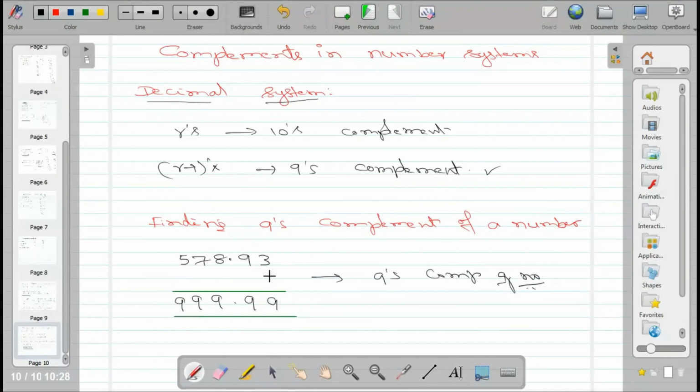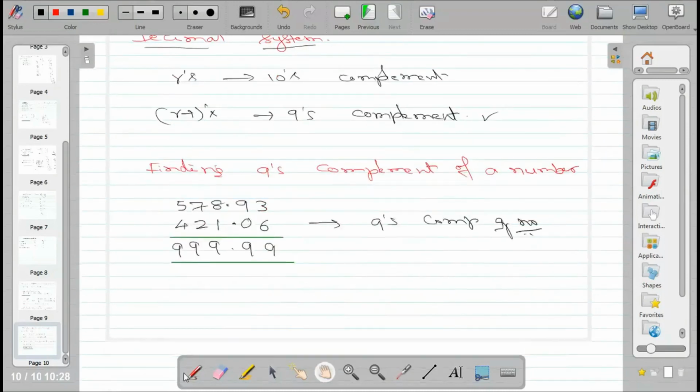So if I want to make it 9, I should add 6 here. If I want to make 9, 0 here, 1 here, 2 here, and then 4 here. So 421.06 is going to be the 9's complement of the number. Then what is the 10's complement?